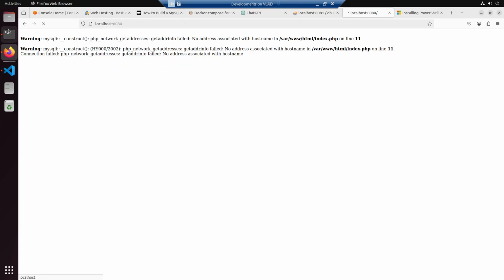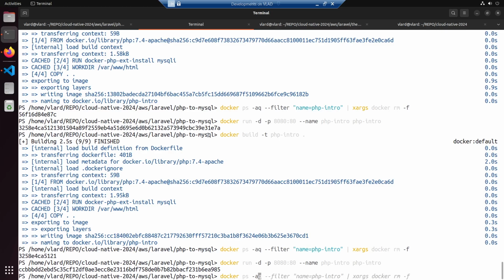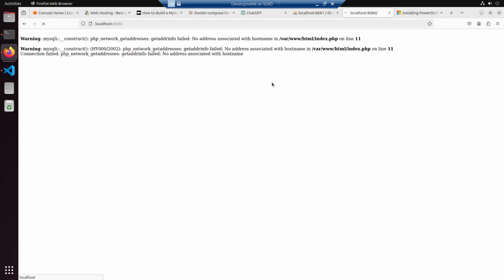Okay, Docker PS. It's running, but it's not getting loaded.